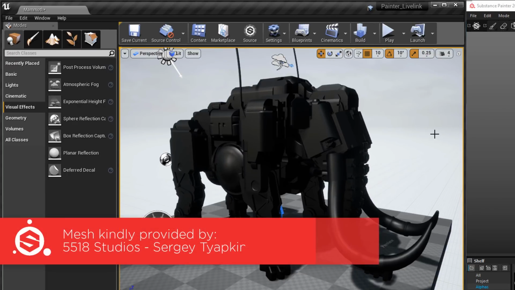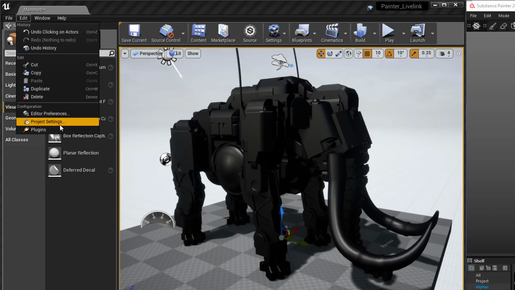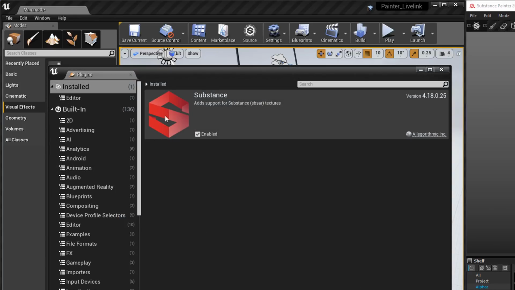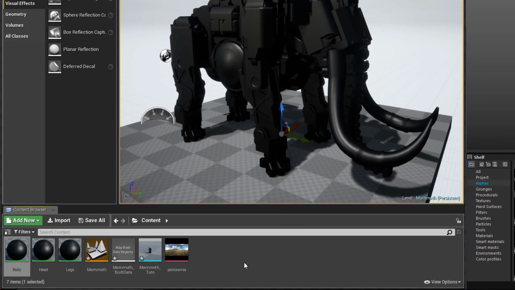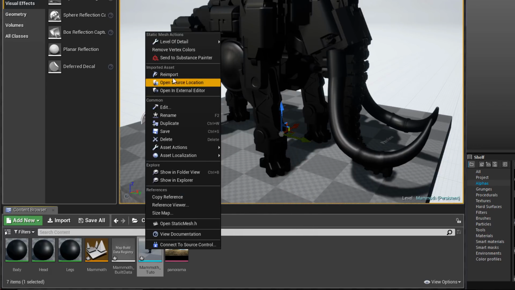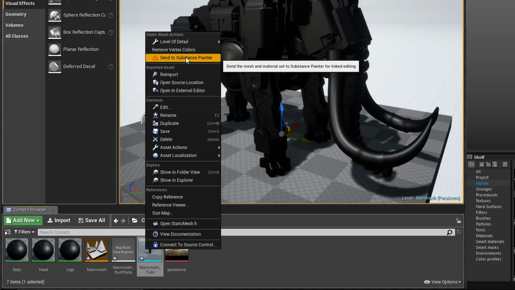The Livelink functionality in UE4 now ships with the Substance plugin. So here in my project, you can see if I go to Edit, Plugins, I have the Substance plugin enabled. And you can download the Substance plugin from the UE4 Marketplace. Now that everything is set up, I can just send this mesh over to Substance Painter. To do that, I'm going to come down to the content browser, and here's where I have the mesh. I'm just going to right-click on this mesh, and then choose the Send to Painter option.